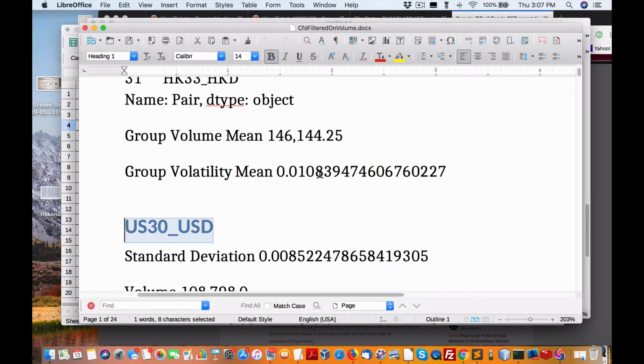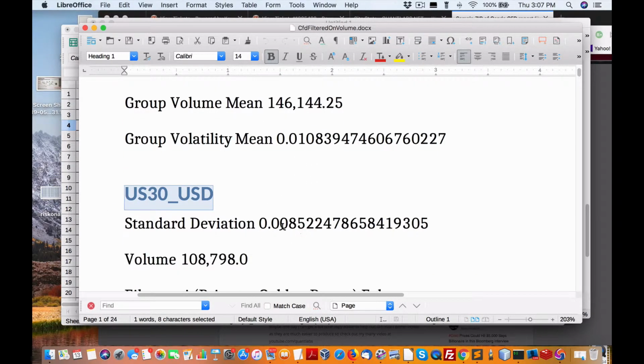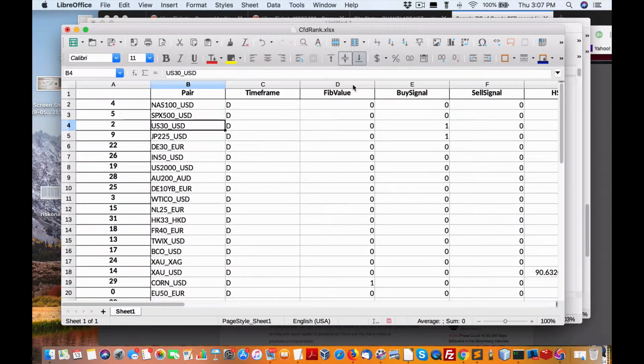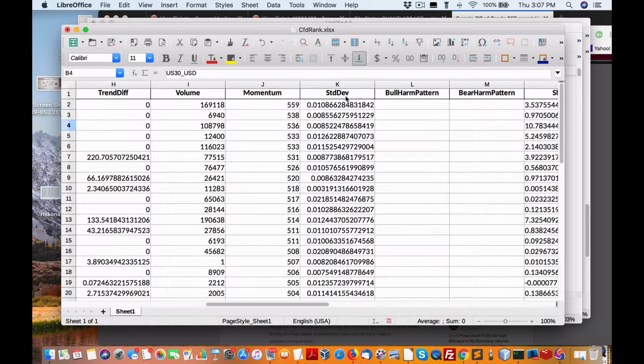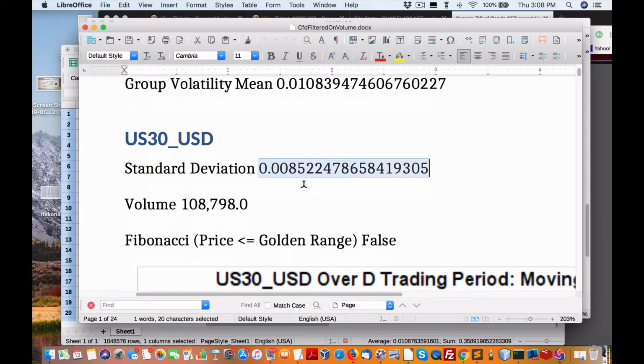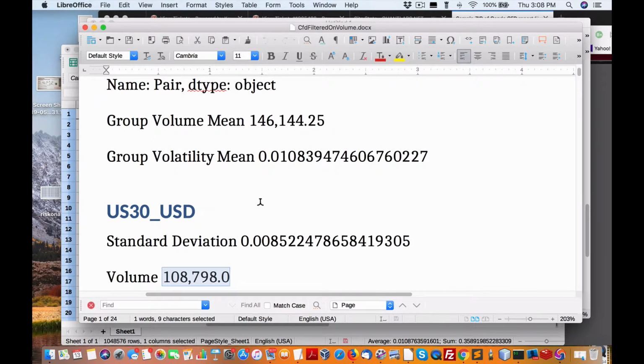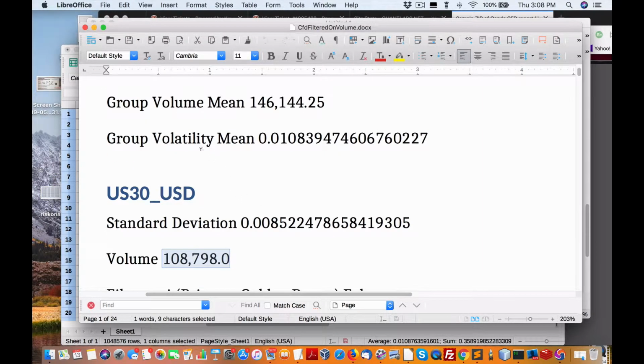So what you can do now is go through this and compare the individual standard deviation against the group volatility. You can clearly see that the US top 30 is less than the group volatility. That means this could be a smoother ride up if that's the trend you're going for, because this volatility is lower than the mean. Again, you can go back in the spreadsheet and figure all that out as well, in the rank, because if you want to measure volatility on that instrument, you have this column to sort to confirm it.